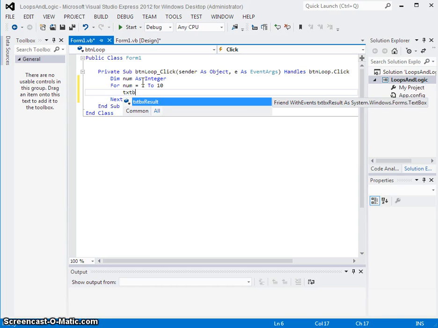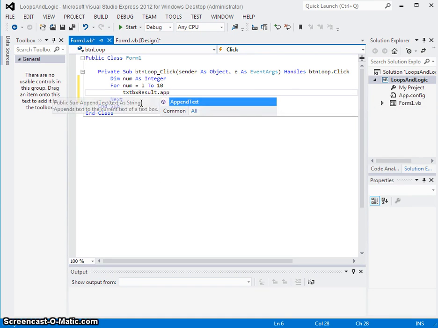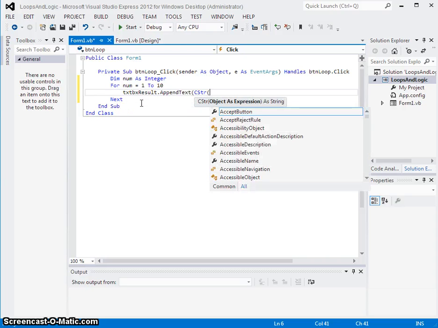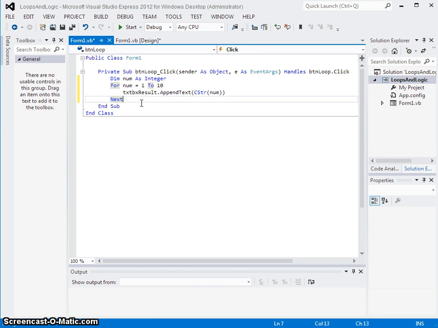So text box result, you'll notice that it knows what I was talking about. I could click on that. I can also just press the dot, which is going to come next, and it fills in for me. Remember that sort of thing, it makes life a lot easier. Append text. Now in the sheets what we've got is CStr of num, and I'll show you a different way of doing that in a moment, and I'll close my brackets off. We've already got the Next in there because Visual Basic, or the IDE, is kind, and the IntelliSense fills these things in for us.